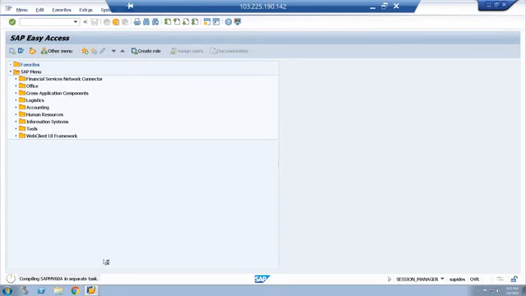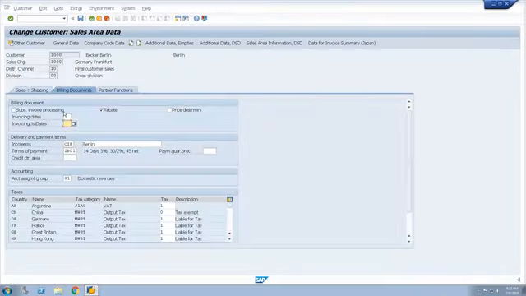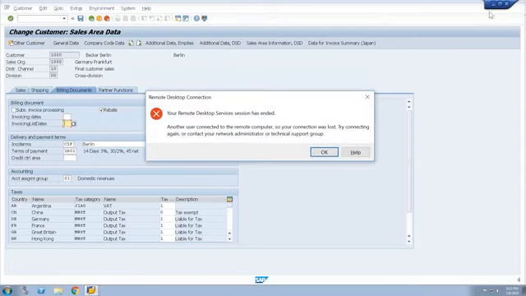Okay, let it open. By the time, let's proceed. VF21, invoicing list dates, will help us to consolidate multiple invoices into a single invoice.